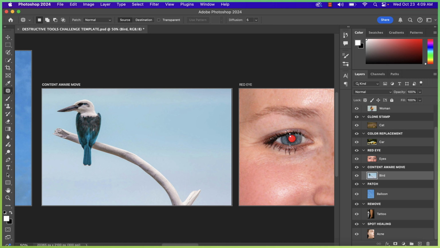For the next challenge, I'm going to be using something similar called Content Aware Move. So I need to activate the picture of the bird. My job here is to move the bird from the left to the right of the image. To do so, I'm going to use tool number 8, and I'm going to select the 5th tool from the top called Content Aware Move.